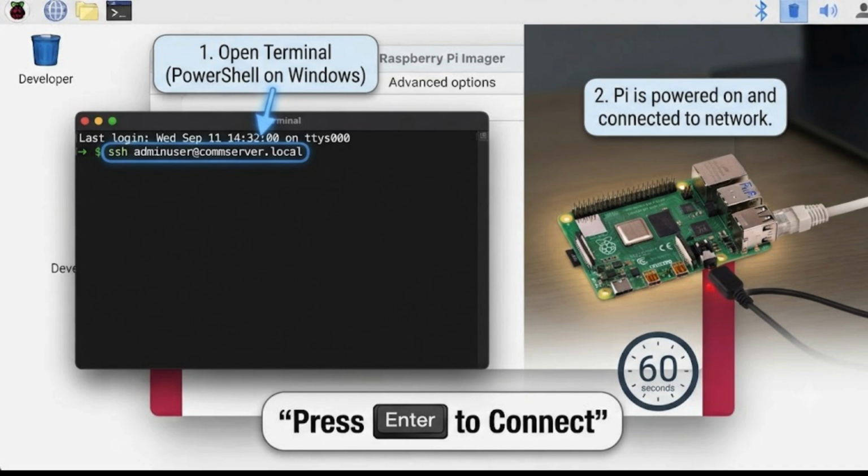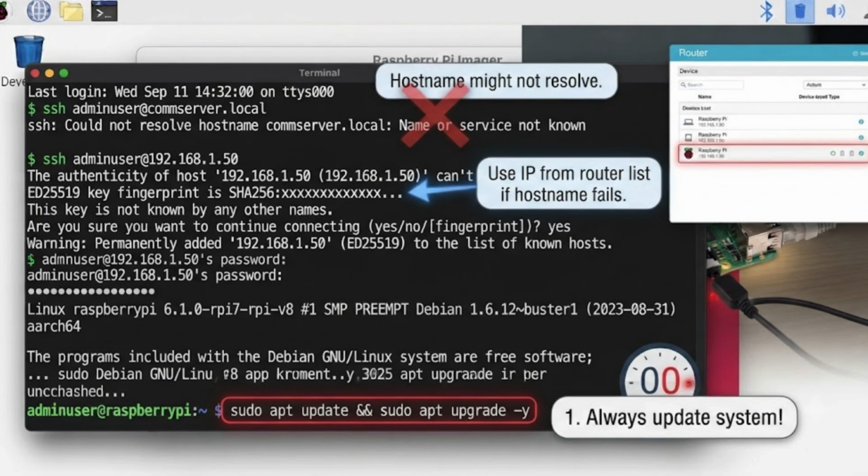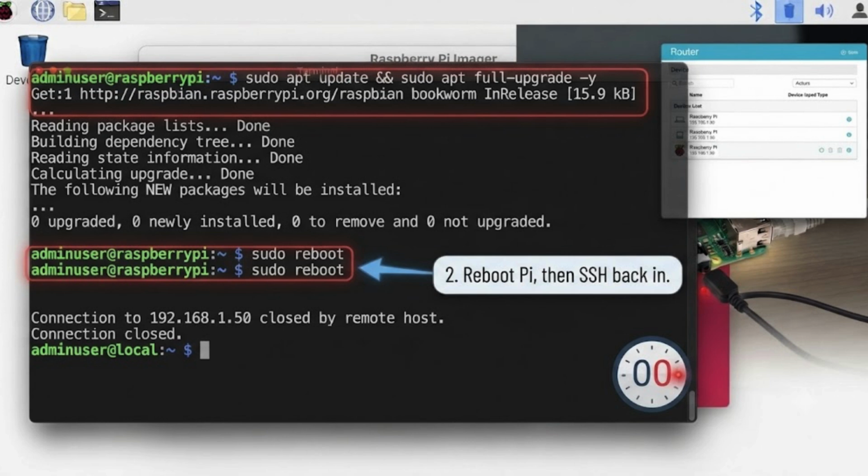You're in. First thing, always update the system. This pulls the latest security patches. Reboot when it finishes, then SSH back in. Now let's harden this box before we install anything else, because an unhardened server exposed to the internet is a bad time waiting to happen.